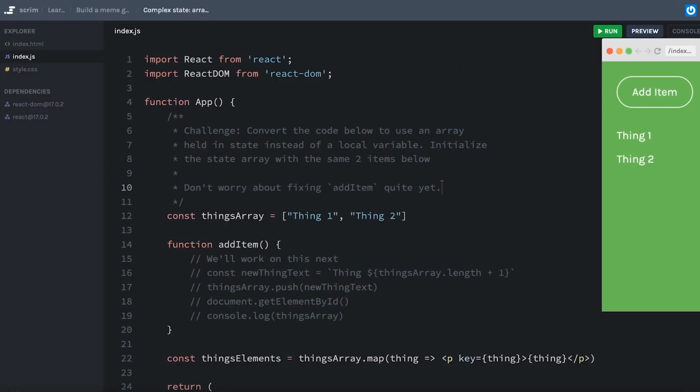Hey, this looks familiar. This is the little app that we used when we were learning about how saving local variables does not update our UI. And now that we've learned about state, to start us off, your challenge is to convert the code below to use an array that's held in state instead of what we currently have with our local variable here. You can just initialize the state as an array with these same two items. And if I were you, I would call the piece of state that you create thingsArray just like we had before, so we don't have to change anything else in our code here. Pause now and work on this challenge.